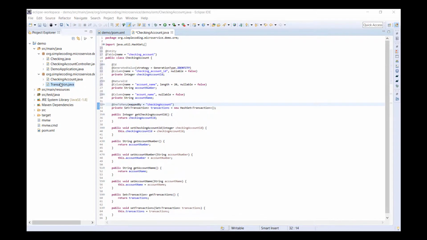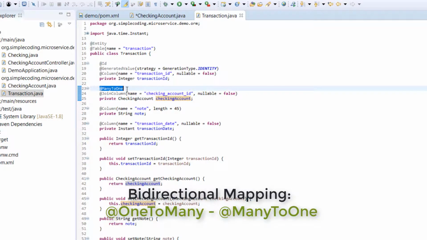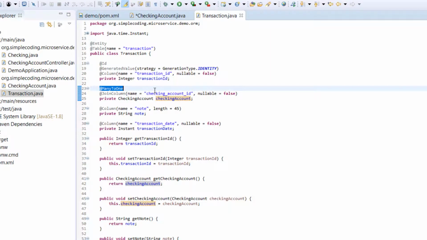Now let's take a look at the Transaction class. As you can see, similar annotations have been added to this class. Notice the checkingAccount property. There are two annotations for this property. One is ManyToOne, which is a corresponding annotation to the OneToMany annotation that I added to the other class. This is how we establish bidirectional mapping. The second annotation is JoinColumn, which indicates the foreign key column referencing the checking_account table.